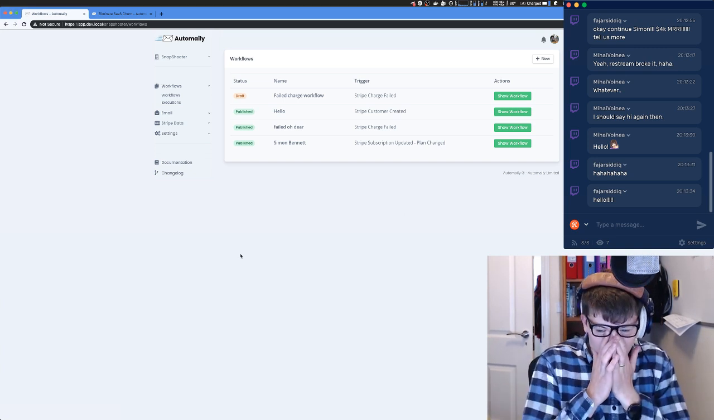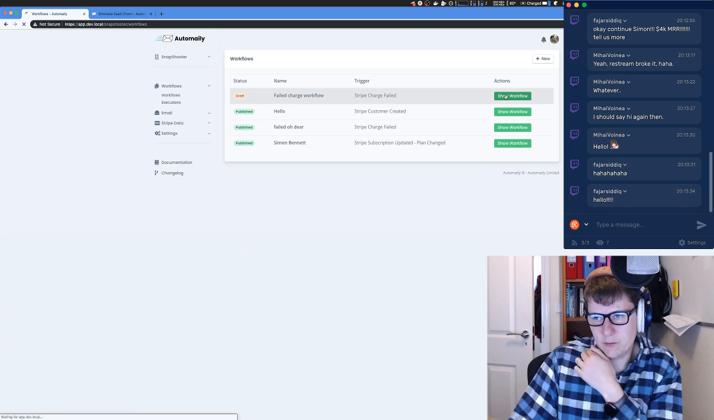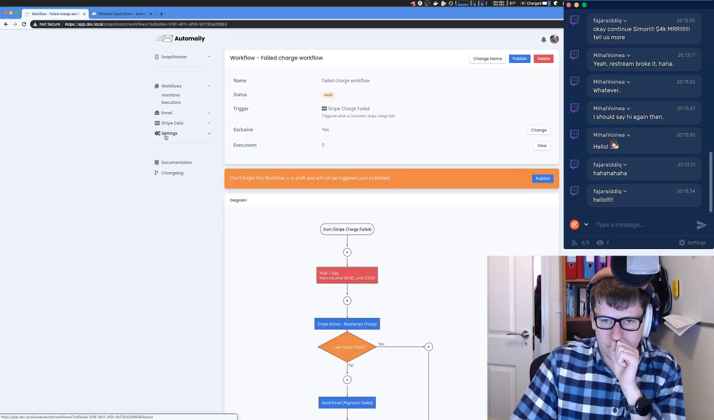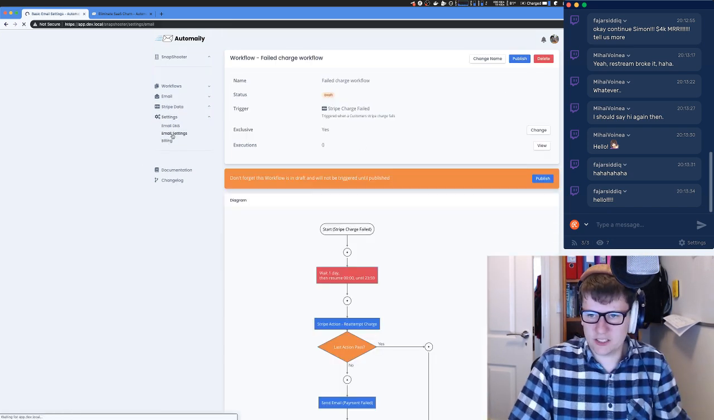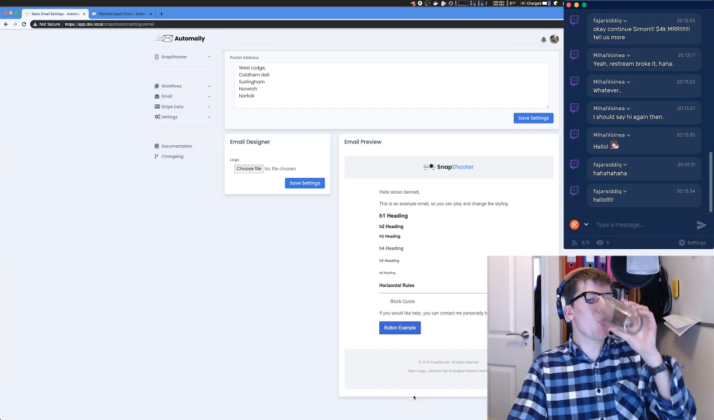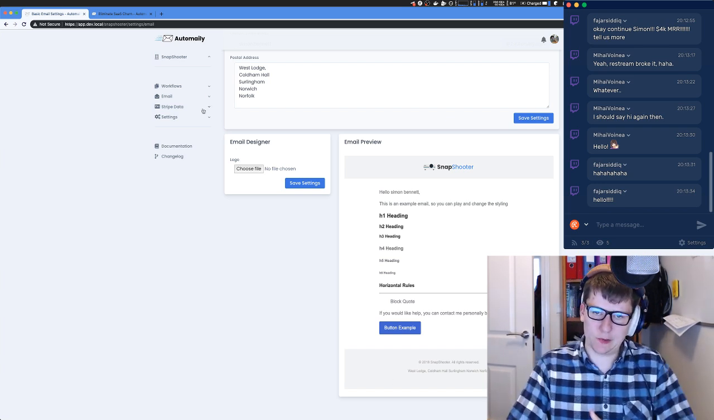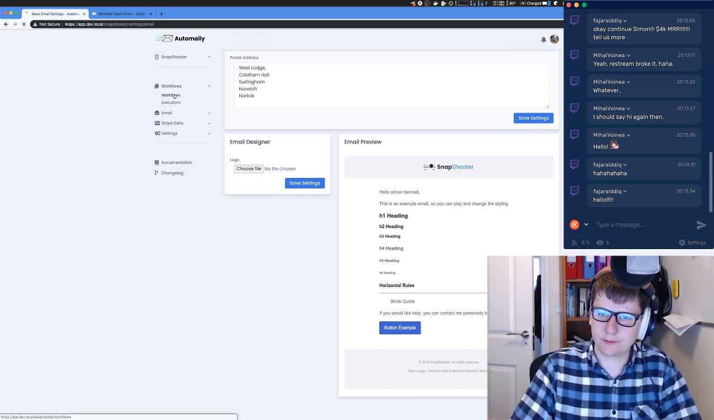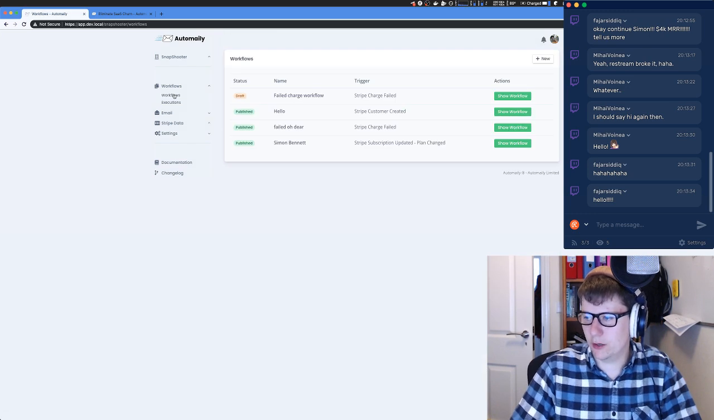Okay, so basic emails. At the moment it sends templated emails. If you have a look in here, email settings, it sends an email like this, which you have markdown, header, footer. I want to send just plain HTML emails as well.